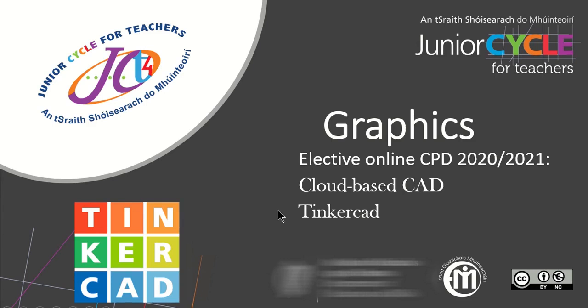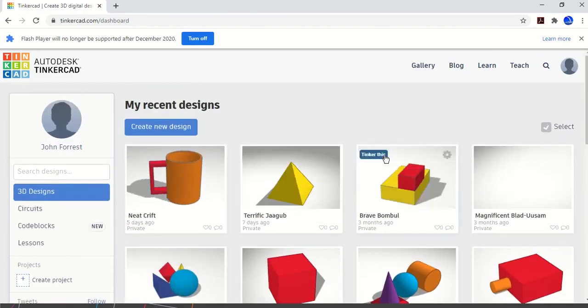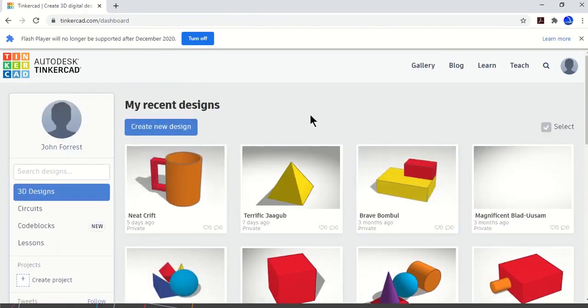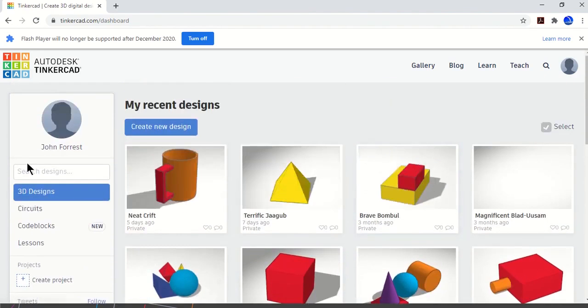Hello and welcome to part 3 of this Graphics Elective Online CPD 2020-2021, focusing on Tinkercad as a cloud-based CAD software. In this part we are going to be looking at control, accuracy and added features in Tinkercad. The first part we're going to look at is control. So here are just some added extra control features that you may find useful in Tinkercad.